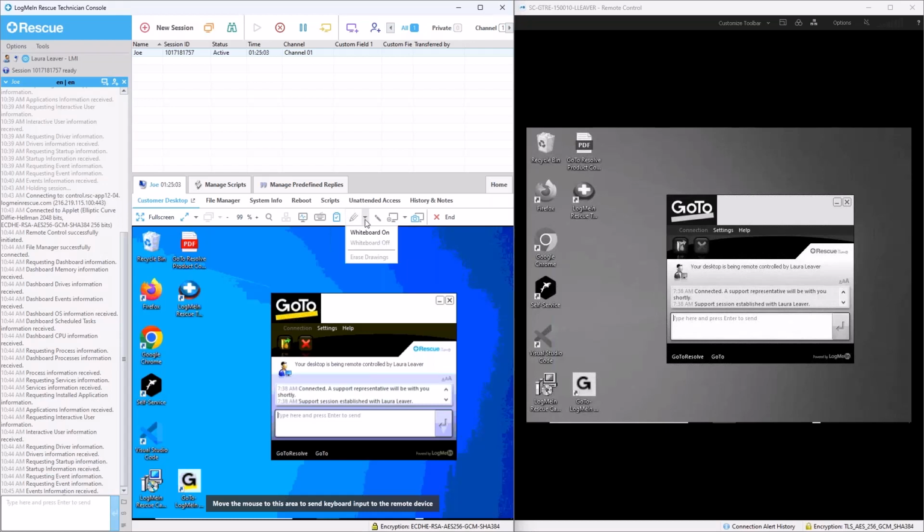The keyboard layout, so we can work locally or remote with the keyboards here. We also have a clipboard. I can turn on the clipboard so that I could copy and paste between machines.